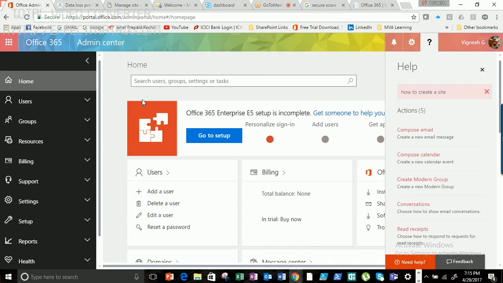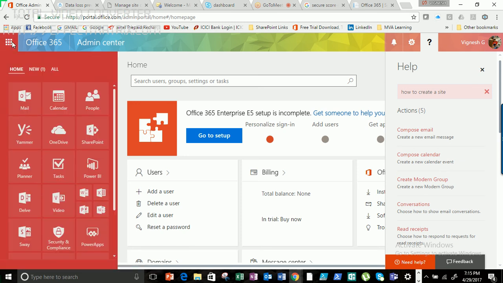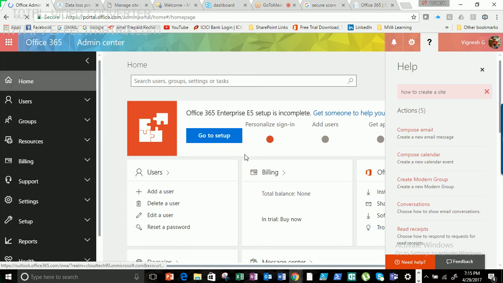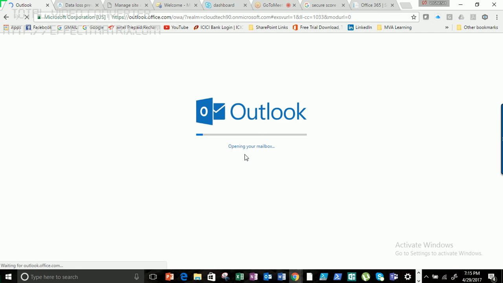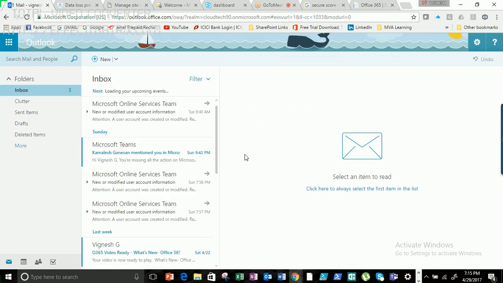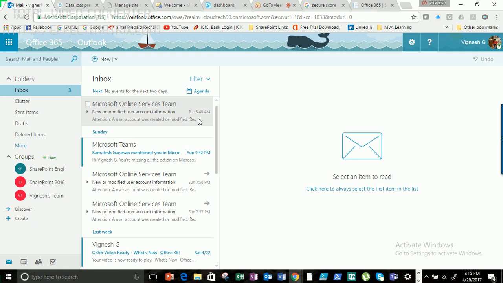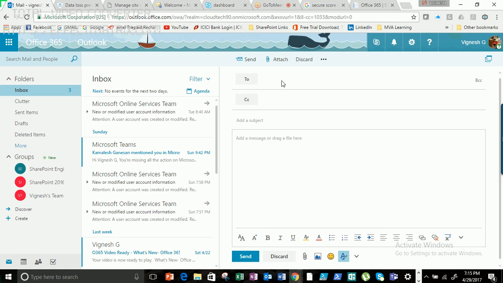Let me first talk about what is new in Outlook. Just give it a minute so that it loads. Alright, that's my Microsoft Outlook. It's done loading. Let me show you what is new in terms of emailing, which recently came out.